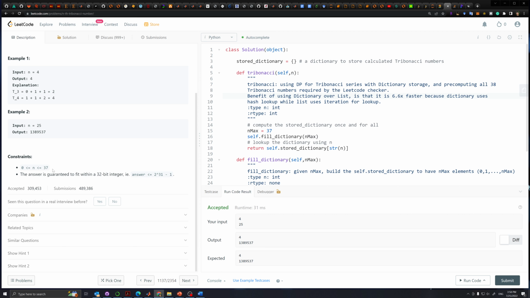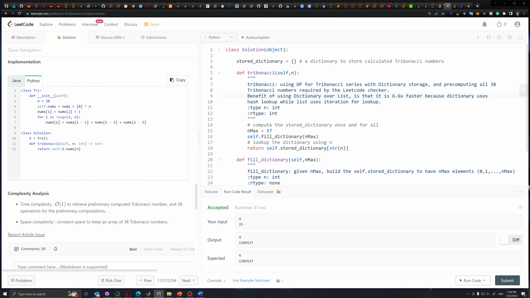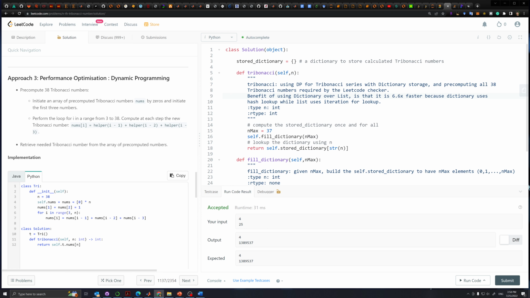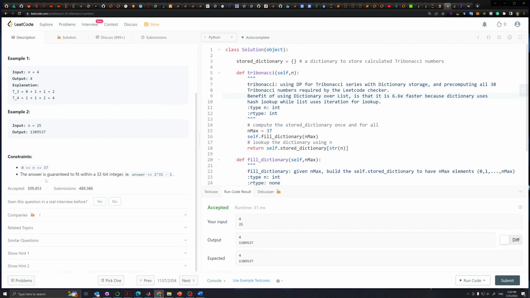You can actually pre-compute all the possible answers that LeetCode is going to ask you, by pre-computing the solutions and storing them as an attribute in your solution class. So one of the solutions did that, approach number three. The solution created a class called tree that calculated all 38 numbers in one go before even trying to call the Tribonacci function. So that was pretty efficient if you already know how large the number can go up to. So we adopted this kind of thought and implemented that in our code as well.